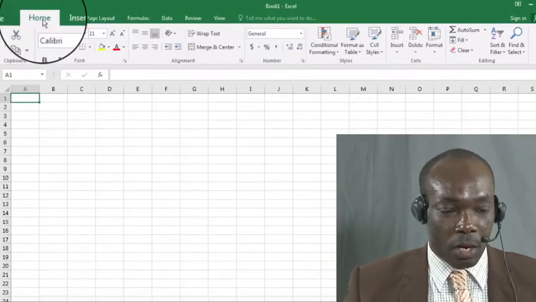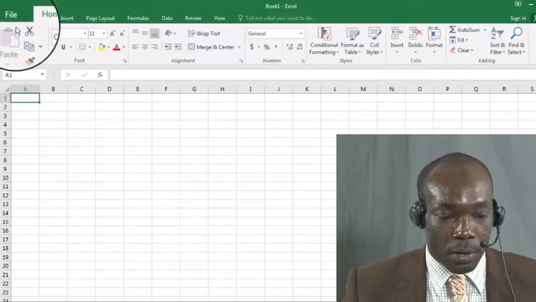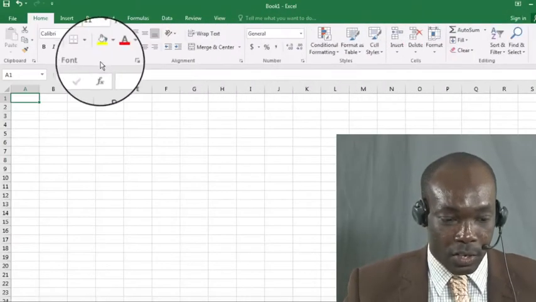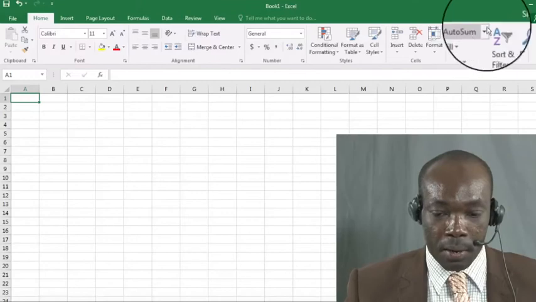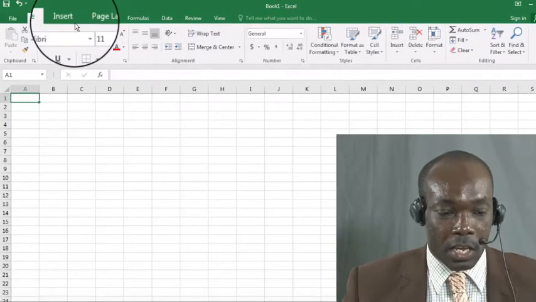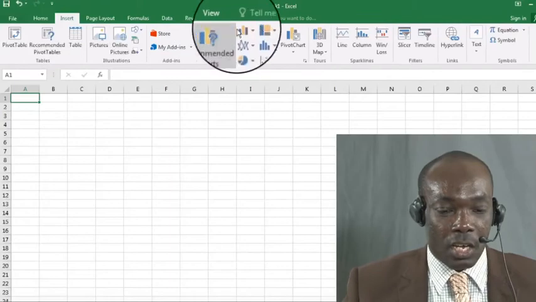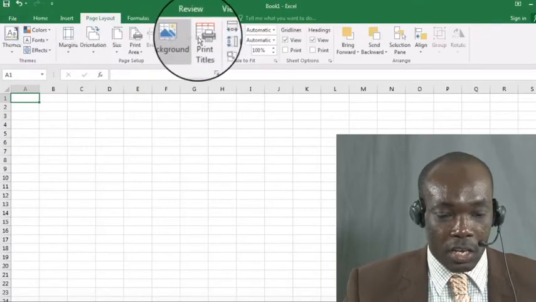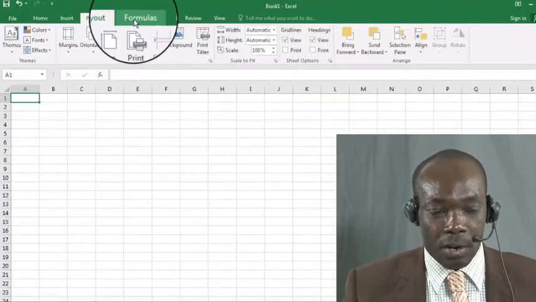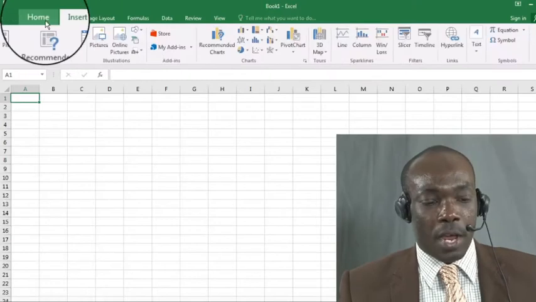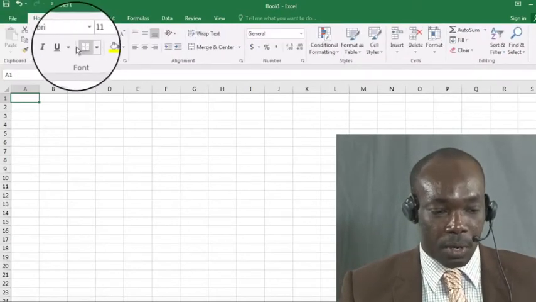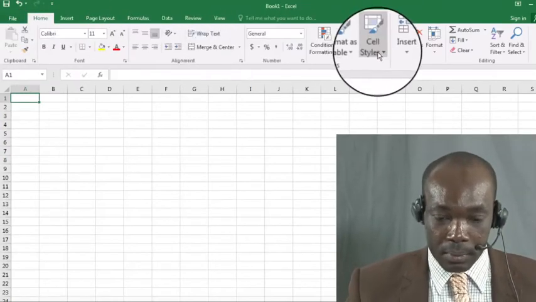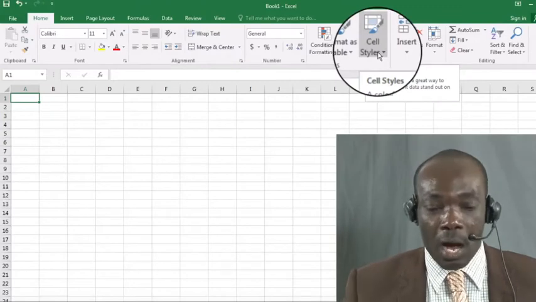For example, if I click on Home, here under Home, you can see different types of groups of commands. We call them the ribbon. If I click on Insert, you see different groups of commands. If you click on Page Layout, you see different groups of commands, that is the ribbons. We are going to learn one after the other the name of each of these ribbons or commands, what to use them for, and how to use them.